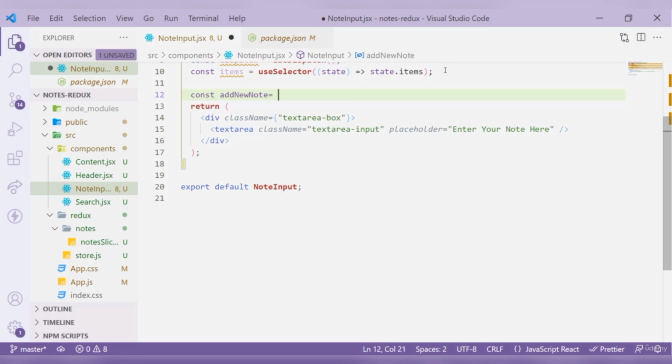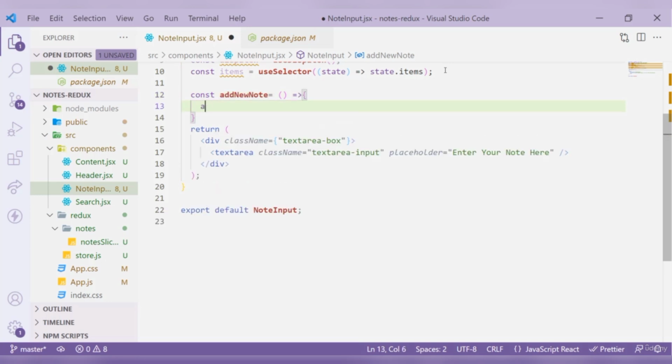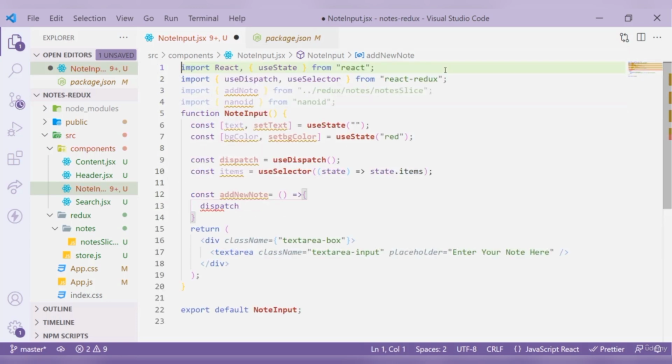All right, so this arrow function is going to dispatch an action. So let's dispatch. All right, we're going to dispatch an action. The action that we actually imported above, that is our add note action. So we'll be dispatching this add note with some properties and payload. So we'll be providing it with a payload. At first, let's give this an ID that's going to be equal to nano ID.